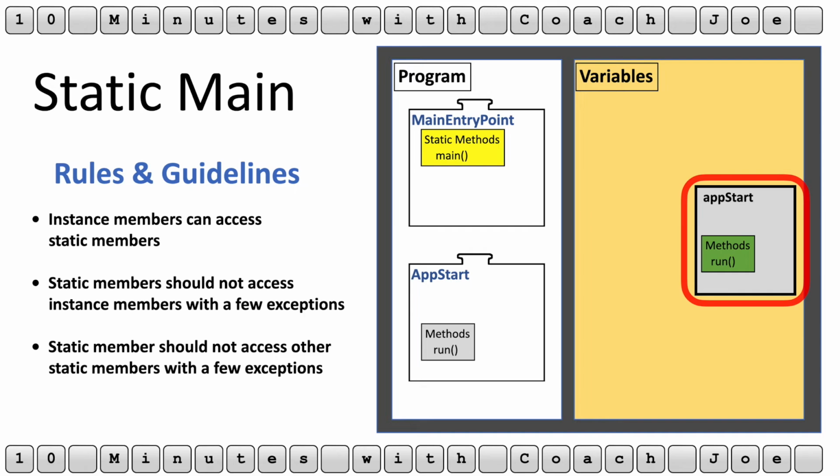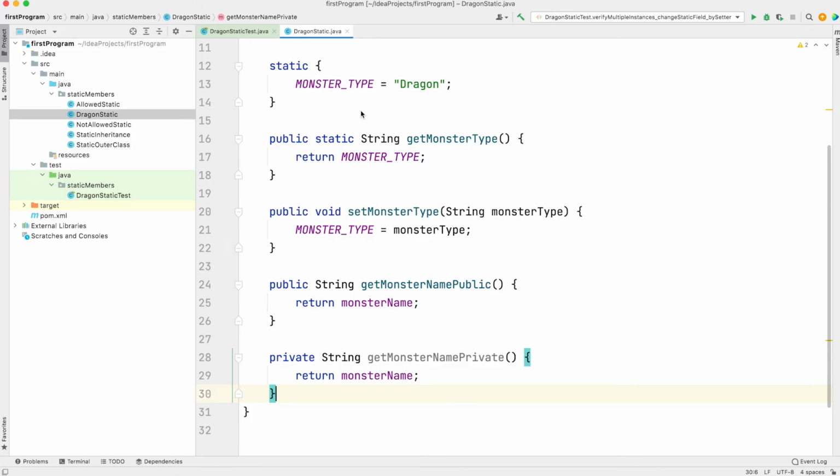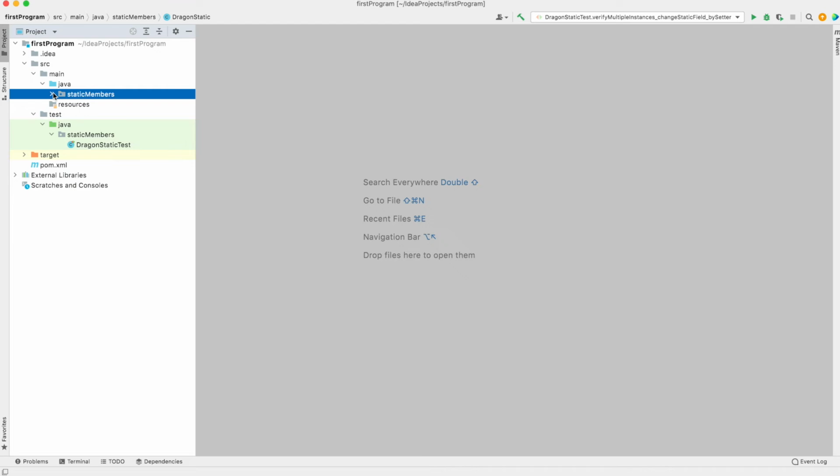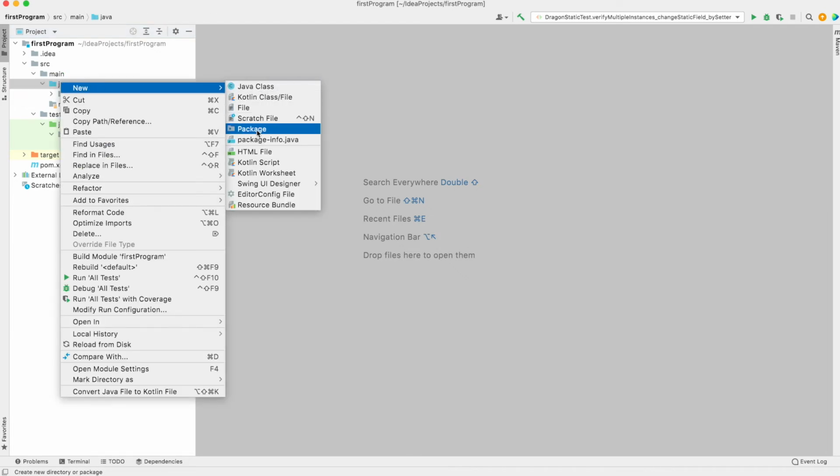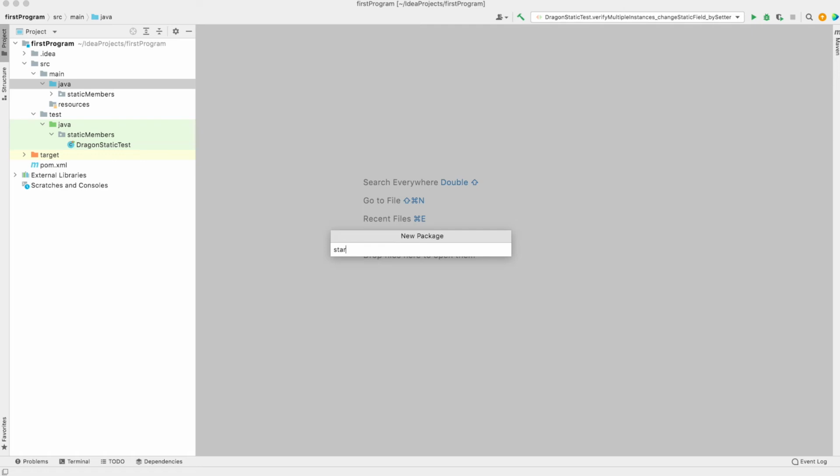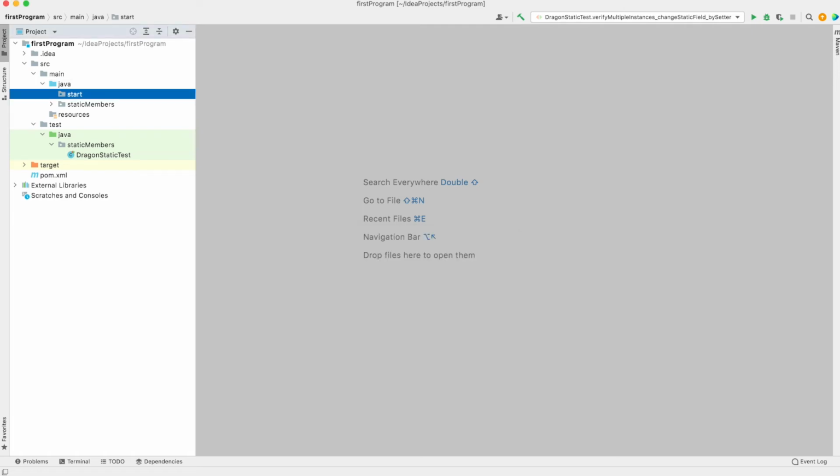In an upcoming lesson, we will cover the code in the appStart class. Let's look at some code next. Open the first program project in IntelliJ, close any open class tabs. Let's create a new package called Start. Let's create a new class called appStart.